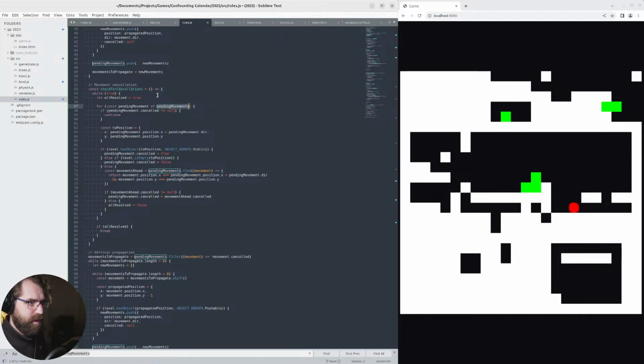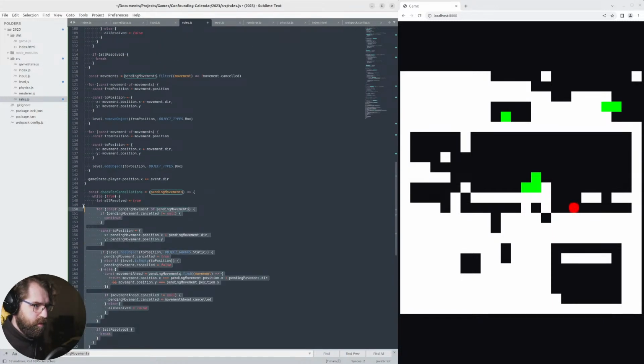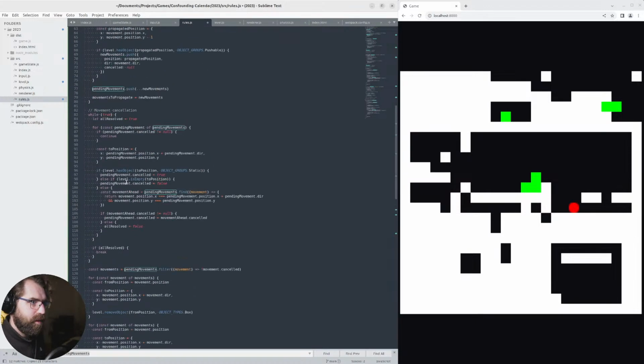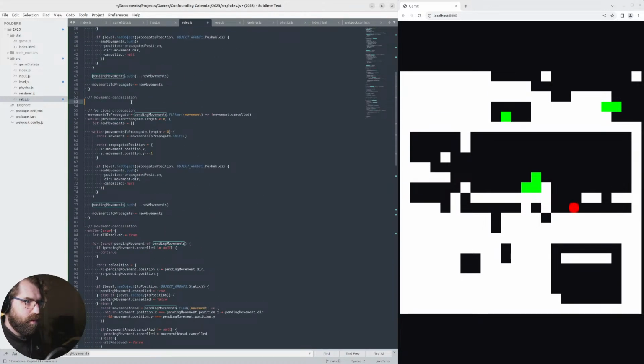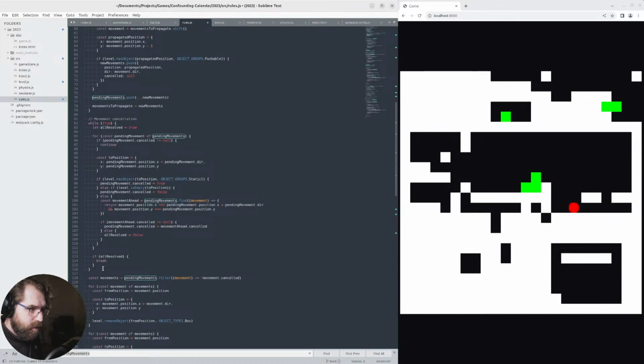Does it just take pending movements? Is there any other? That might be the whole thing. So in fact, let's move that out here. Function, check for cancellations. Then up here, I'm going to do pending movements, and then the same here.